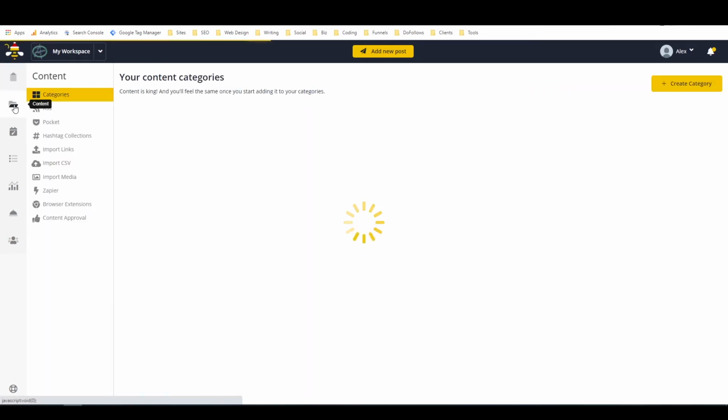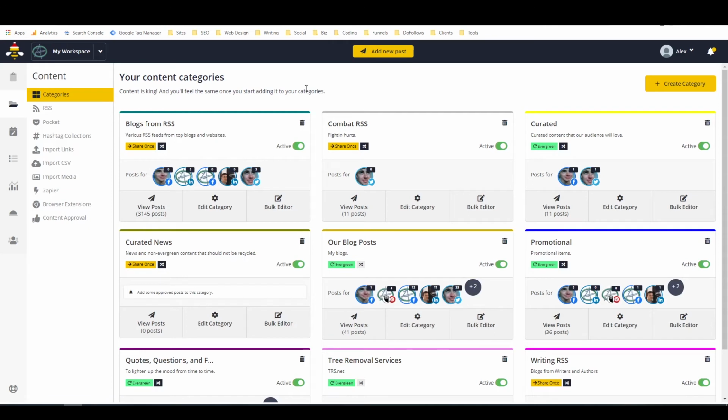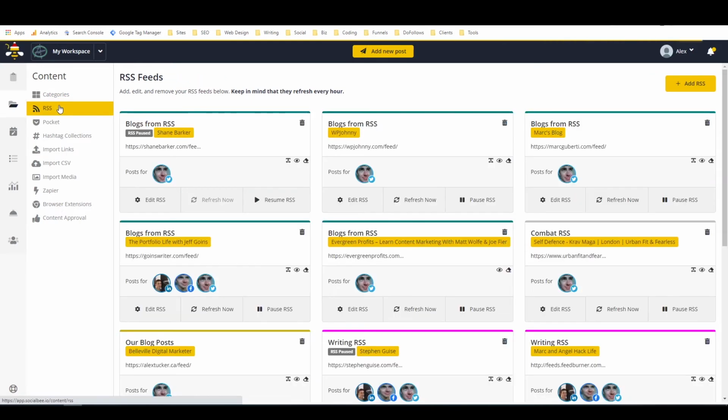And then if I go to content, this is where I connect different content sources. So as you can see, I've got quite a few RSS feeds connected. These are different blogs about combat sports. These are curated posts that I curate manually. This is a curated news feed. This is my blog's RSS feed, and so on and so forth. So you can create a whole bunch of different categories depending on the kinds of content that you want to push. I can add more RSS feeds here.